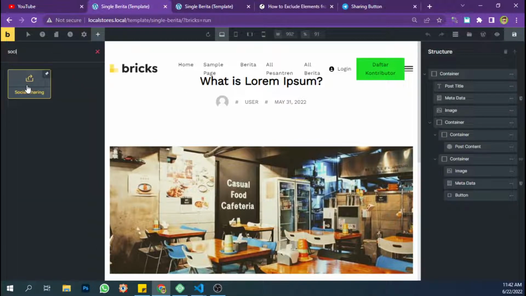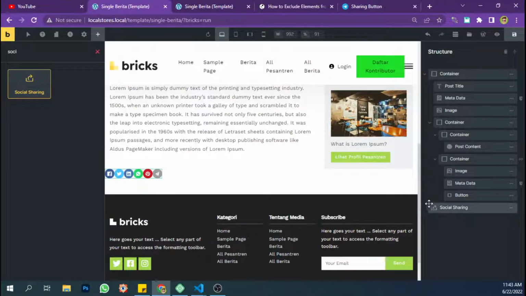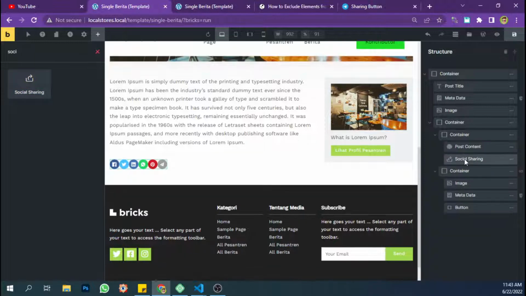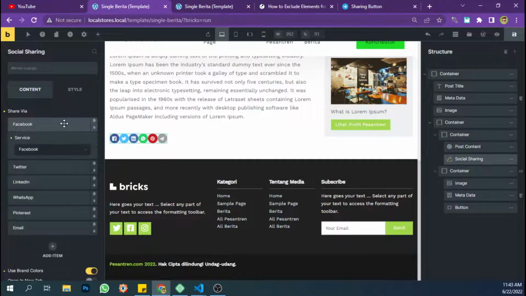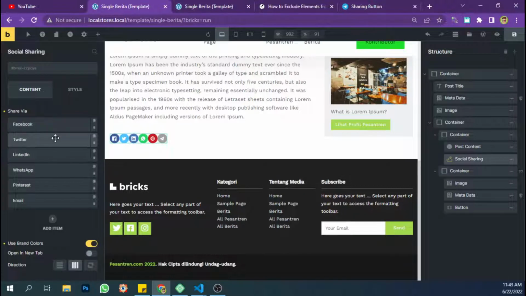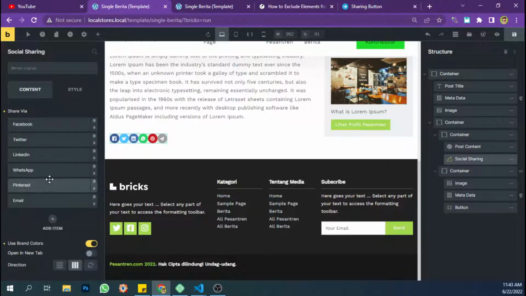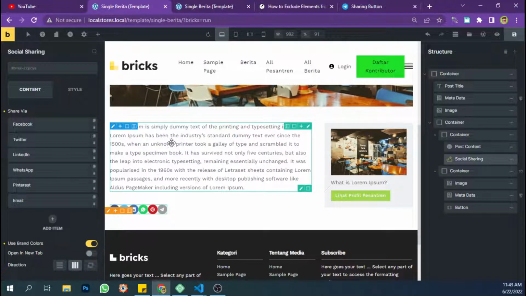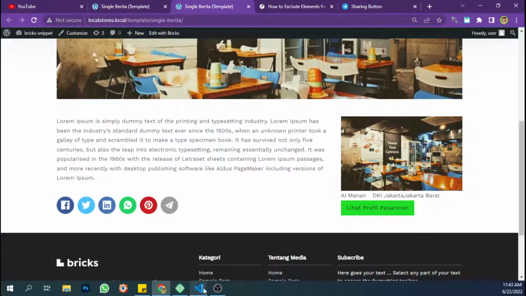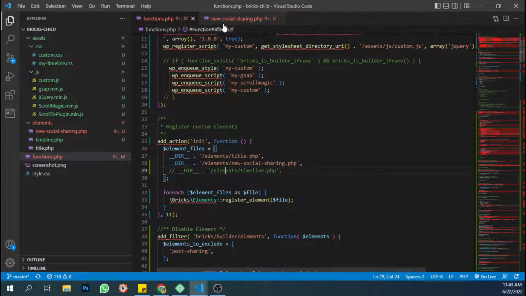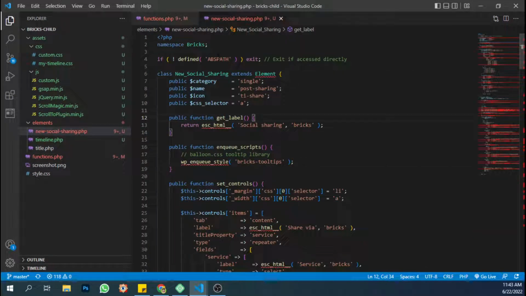Now we have a new social sharing element, but with its default control, and there is no Telegram yet. So the first thing is, let's see our new element code.